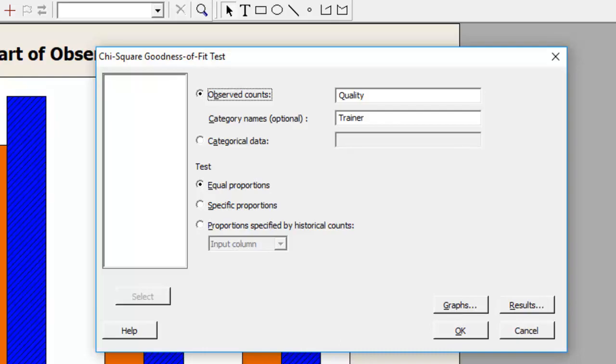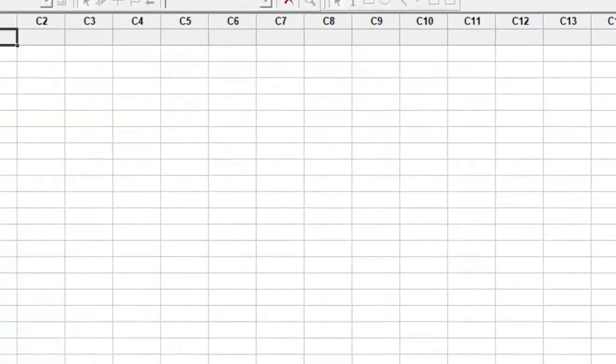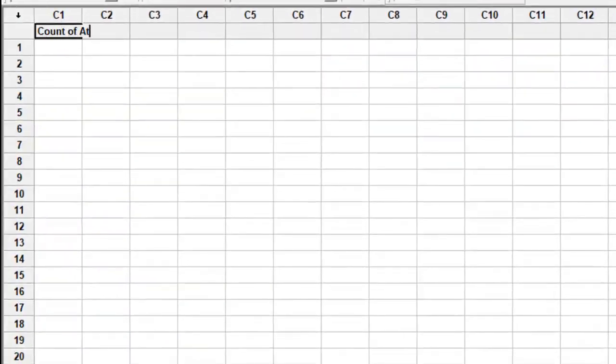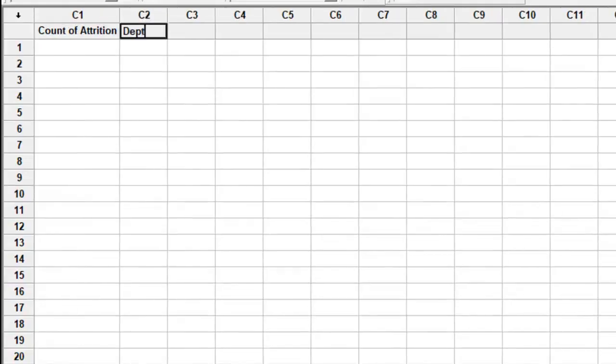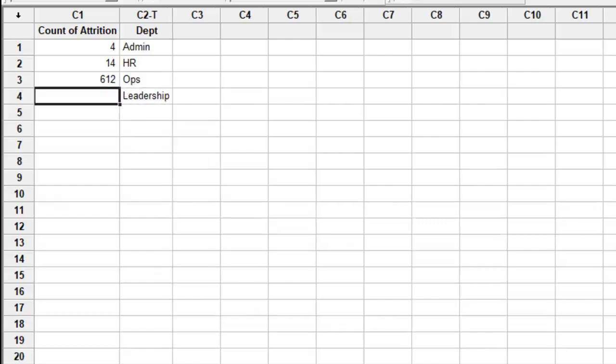Let me look at a different example for you. Let's say we have data on count of attrition, and we have the names of departments. From the admin team, let's say we've had 4 attritions. From HR, we have had 14 attritions. From operations, we have had 6,612 attritions. From leadership, we've only had 3 attritions. From the quality team, we've had 34 attritions.